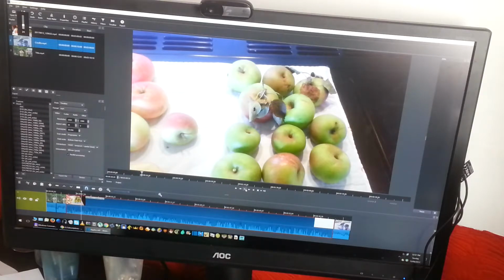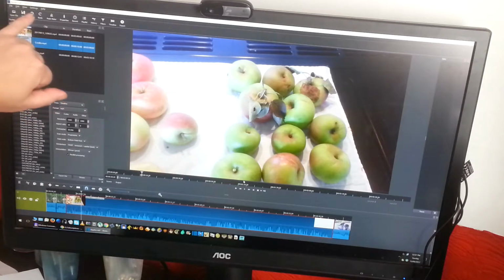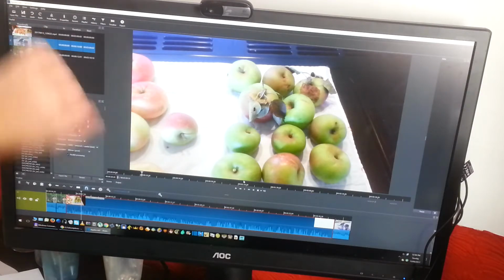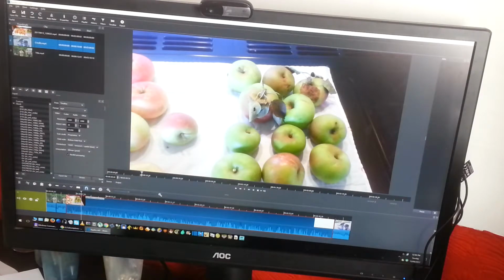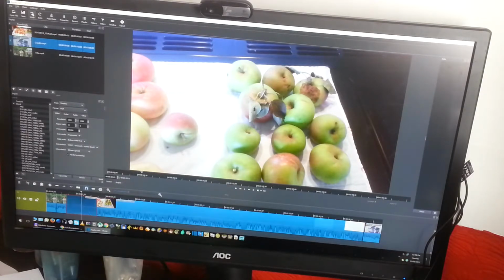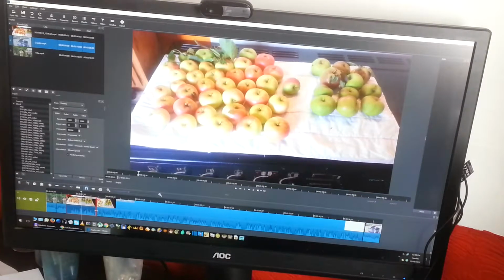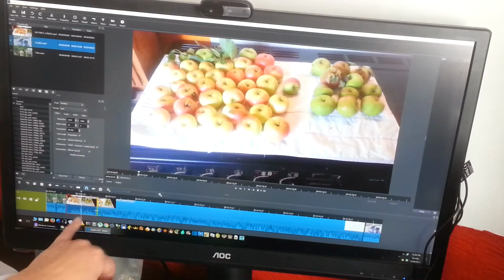But say you accidentally removed a bit that you did want. You removed the wrong bit. If you go back up to here, where you've got open file, save, you've got undo. So it's a third one along, you just press undo and it's back. It's brought it all back.